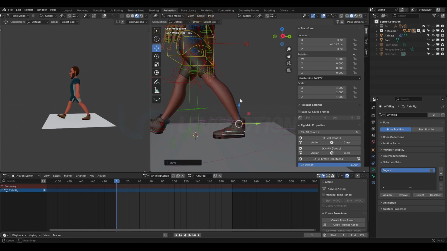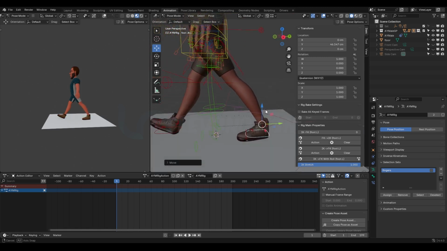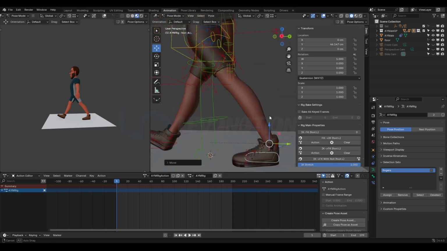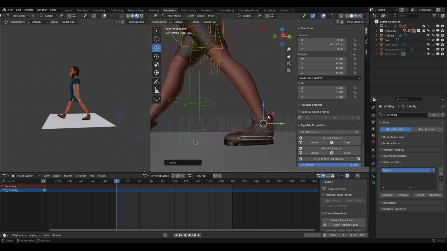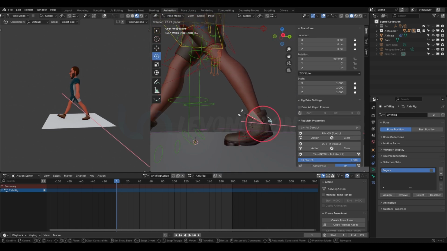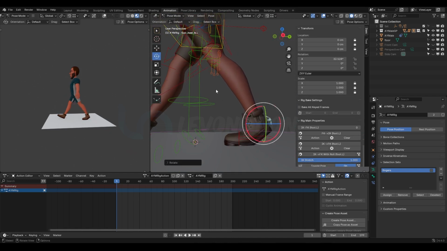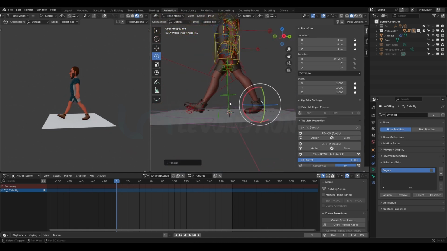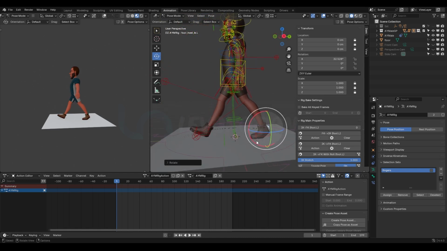You can see the character's feet look stretched here. Never worry, because we're going to fix that by rotating this upward to get that bend. But because of the footwear it's putting on, I don't want to bend this like crazy, you know.